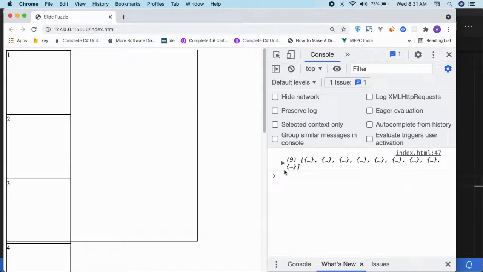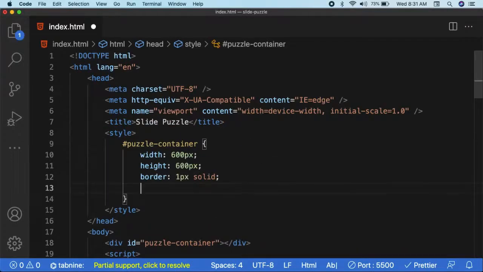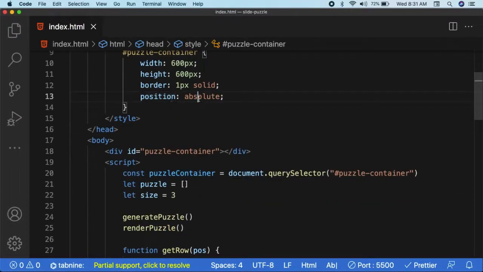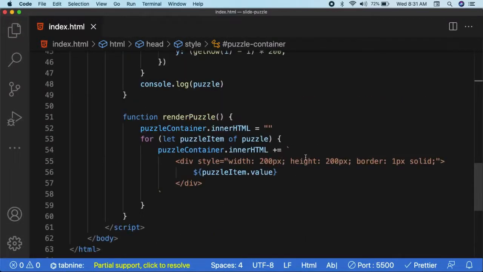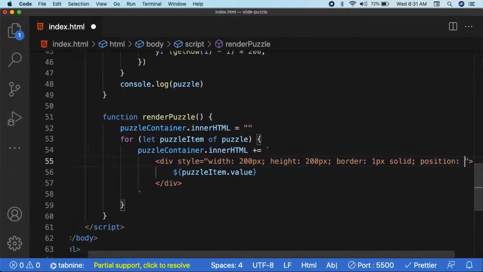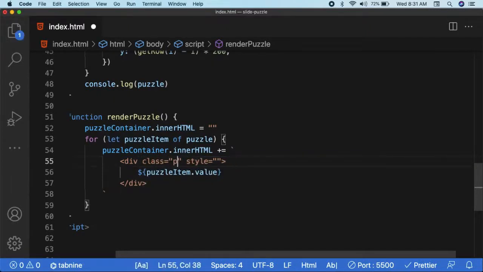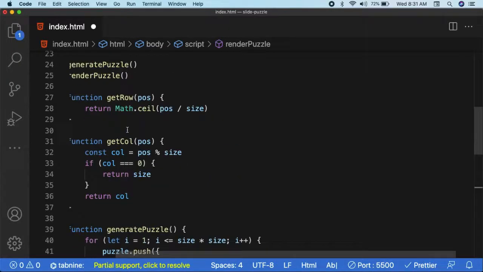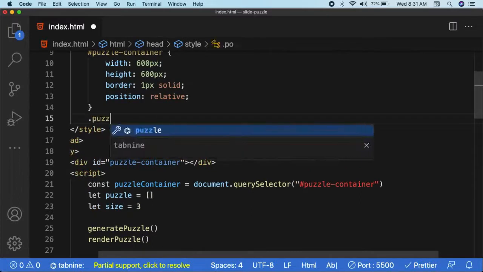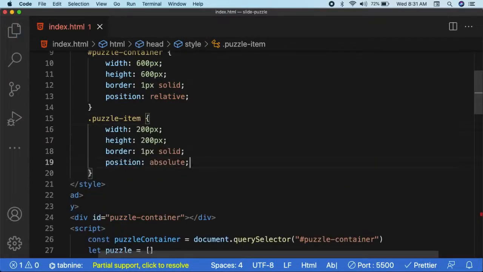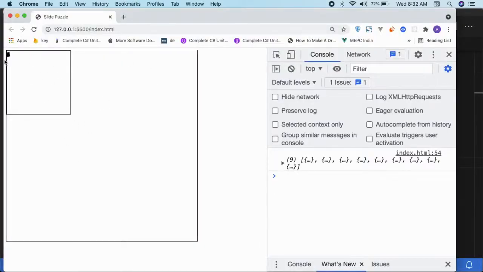Now we want them to be side by side, so we have to make the parent position relative so that we can set the child's position absolute in those grid elements, right? The parent should be relative and the child will be absolute here. What I want to do is remove this common styling, this is too long. I just want to put the X and Y definition here. So I want to put a class name called puzzle-item, and let me put the common CSS styling there. As you can see, it's position absolute. Yes, all of them are stacked in the same place right now.